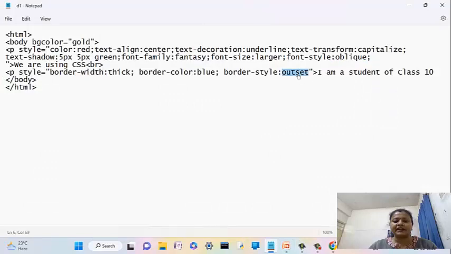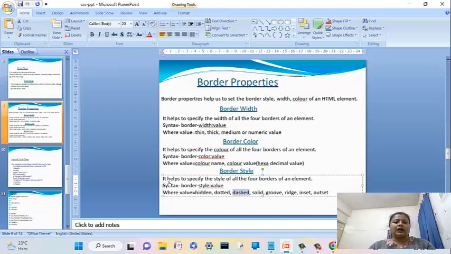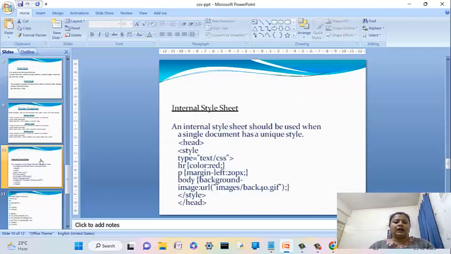With this type of border, you can write a poem or a story and put the border outside it. It will look good. If you are making a presentation or a project for your school exhibition, you can do this type of decoration, children. All right. Next, after border style, I will be showing something very interesting and important: internal style. All of these that I have just discussed are under the inline style.